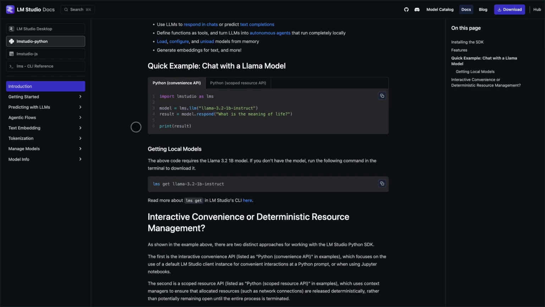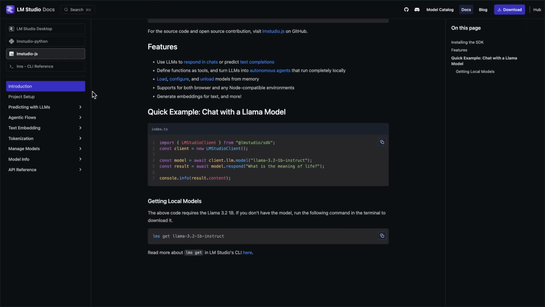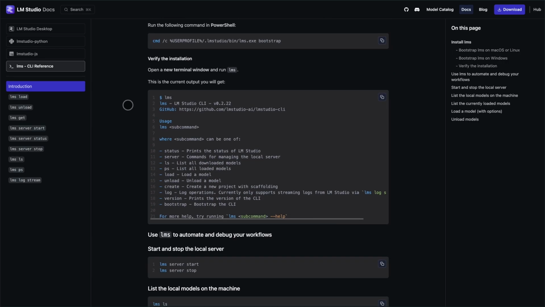One of the biggest perks? Everything runs offline. Once you've downloaded a model, you don't need an internet connection to use it. That means your data stays private and there's zero risk of it being sent to the cloud.